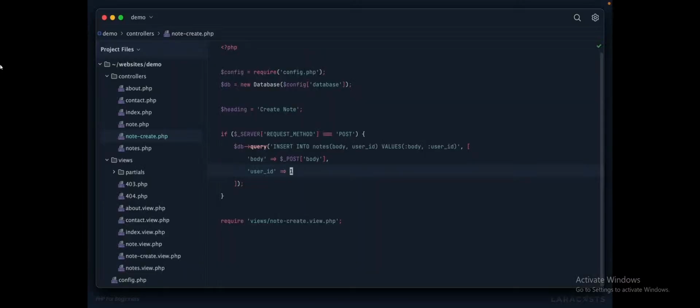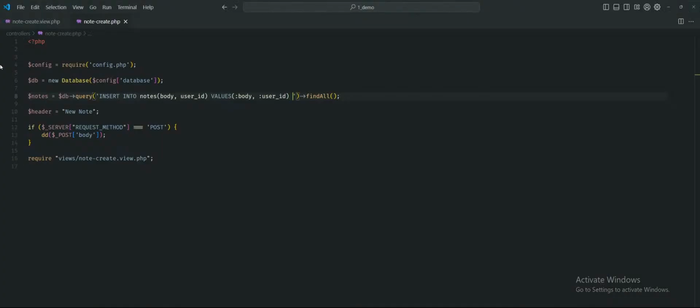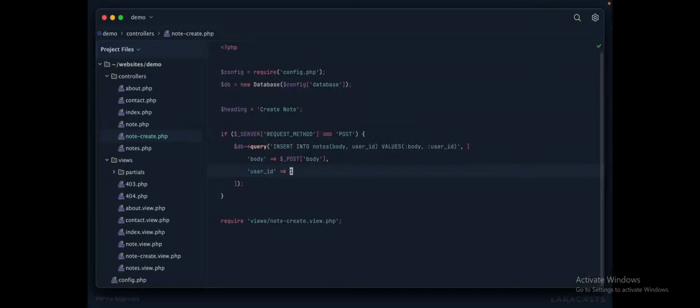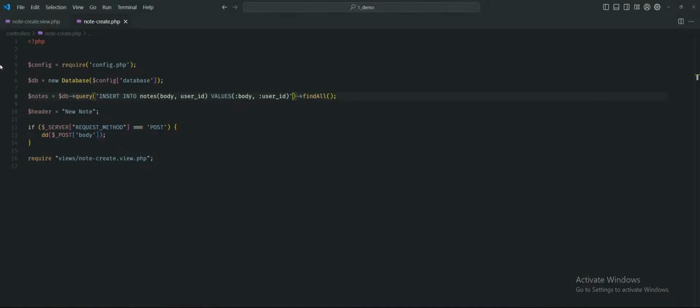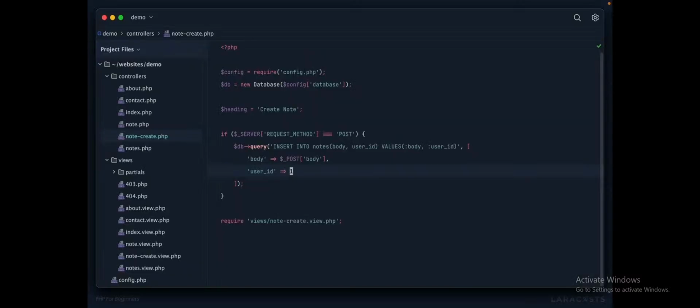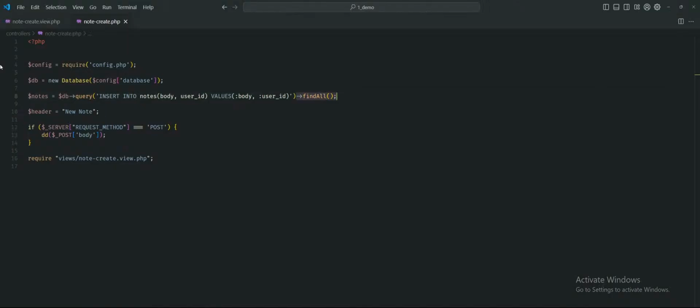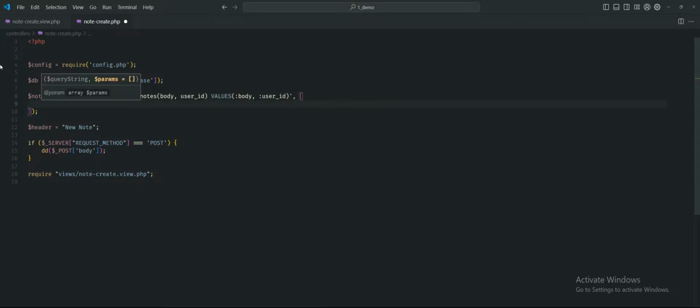Now we need this to be an array, not here, but outside of the query string, yet inside the parentheses. I will remove the find all because we're not finding, we're actually inserting values. Okay, this is the string. Now let me add the params.